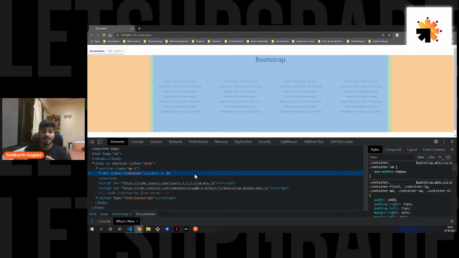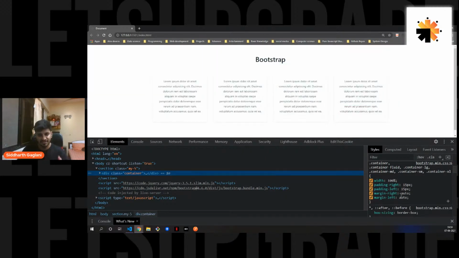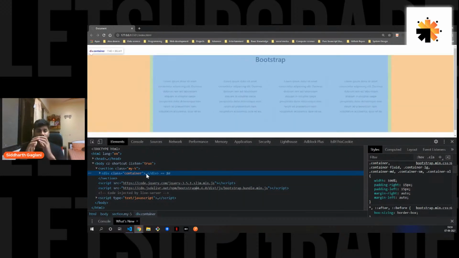So when you give the class container, it gives you some padding on left and right, which is 15 pixels, and a margin auto. So why this margin auto? Because the container sets this whole wrapper, the whole grid system, in the center of your page. Okay. So when you see this, this is what I have used, right? The container class. It has given some margin right and margin left, right?